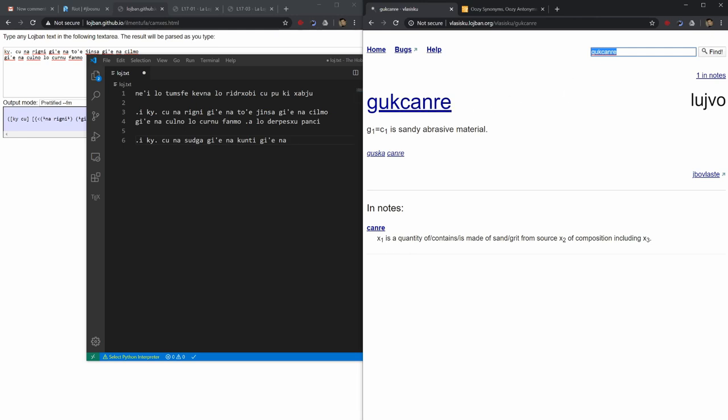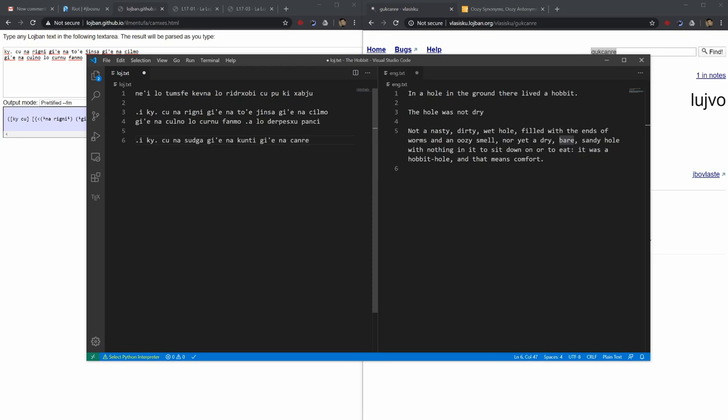And there's a quantity of is made of sand. Oh, well, that works, right? Shanre. So, in other words, it's not made of sand, it's just not sandy. Shanre. Okay, that works. So the hole is not dry and not bare. And not sandy, with nothing in it to sit down on.